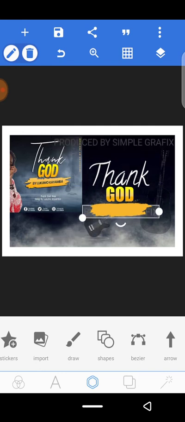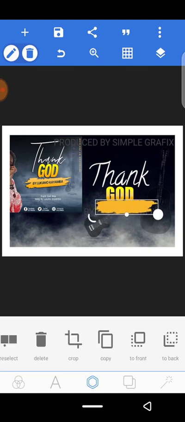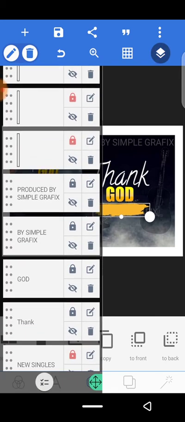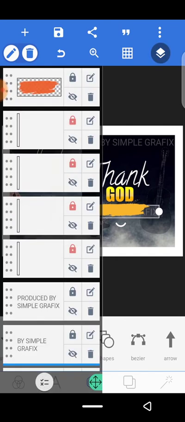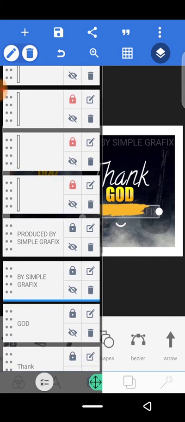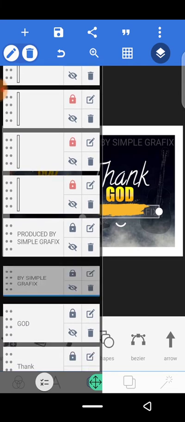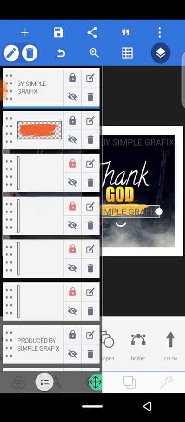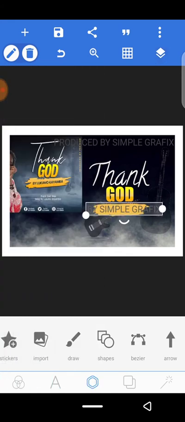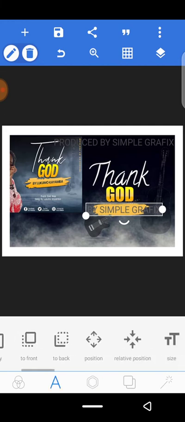Now my write-up is at the back. So I'm going to bring my write-up to the front. Now click on my write-up by photographics. Another way to bring the write-up to the front is to hold this numerous dot that is here, hold it and take it up. It's going to take it right up to the front. So I'm going to reduce the size of my write-up.